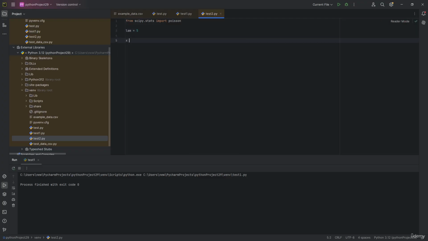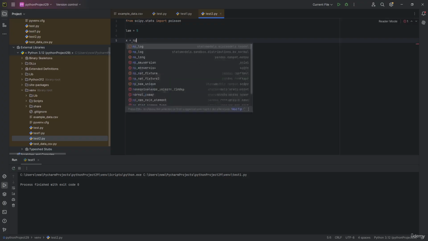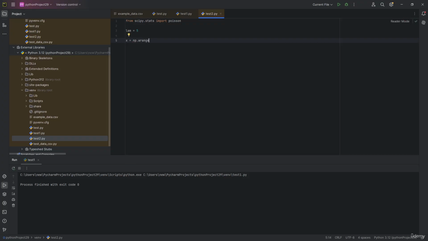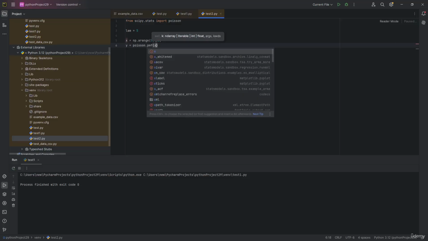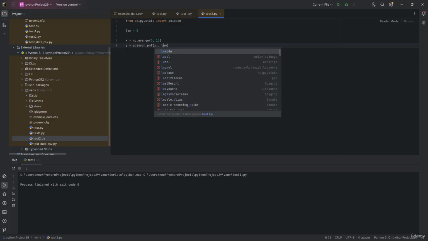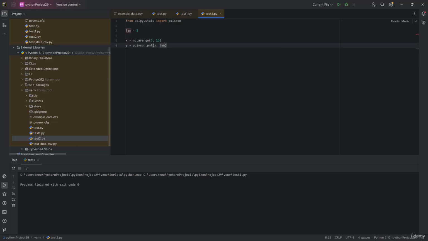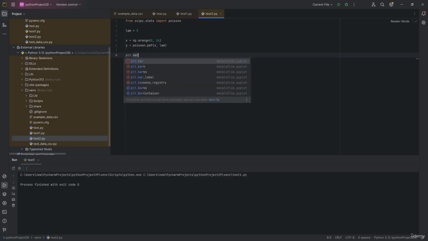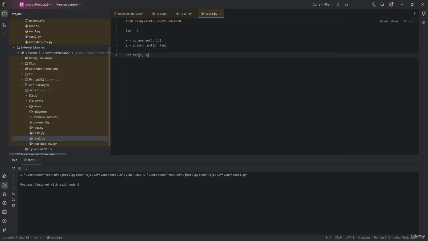Now, I'm going to put in the x-axis, let's say np.arange. Here, I'm going to work with 0, and the exclusive number is going to be 16. Then I'm going to put in the y-axis, let's say Poisson.pmf. I'm going to put in x, comma, and lambda, which is basically the variable. Okay, now plt.bar x, comma, y.